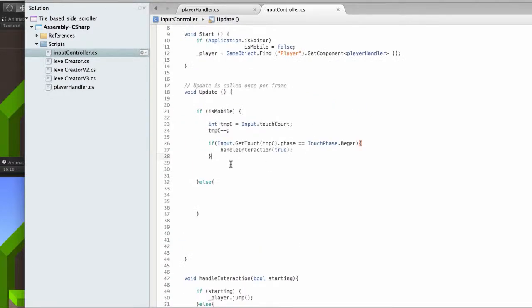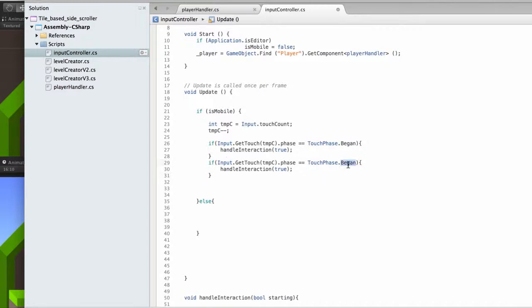and that should be enough. We will prepare also for when the touch is not there, or when the touch is ended. So I'm just gonna copy paste this one and change the touch phase to Ended, and then we're gonna put in false here, just to prepare for the next lesson.